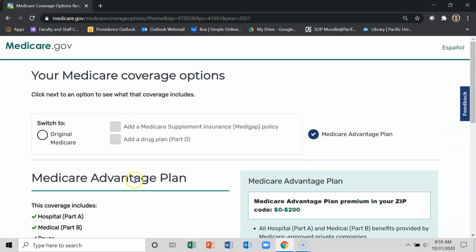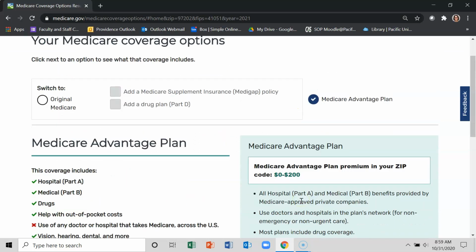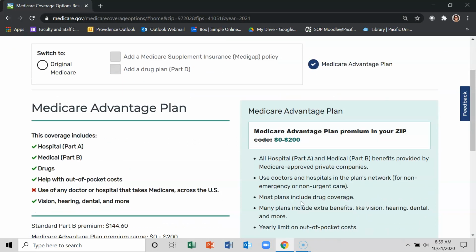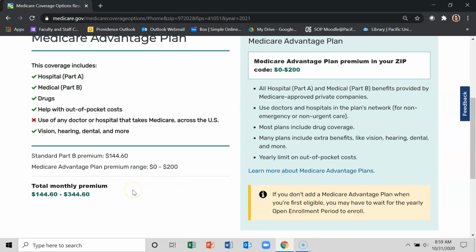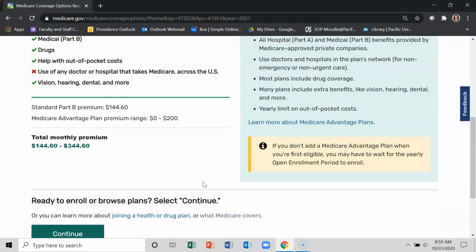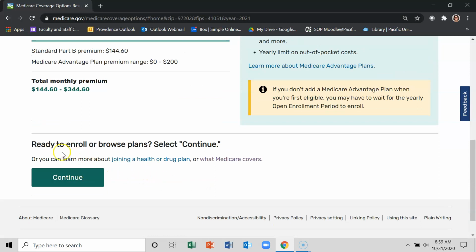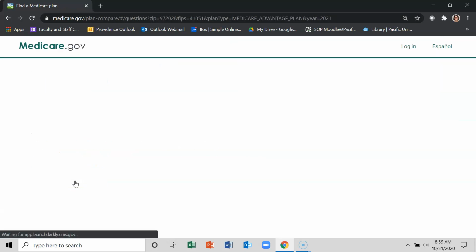Then it's going to land you on a quick splash page that is just an informative page to let the user of the website know a little bit about what's covered in a Medicare Advantage plan, what premiums might be in my particular zip code. But if you continue scrolling down, we want to see and browse more plans, so we'll just continue here.